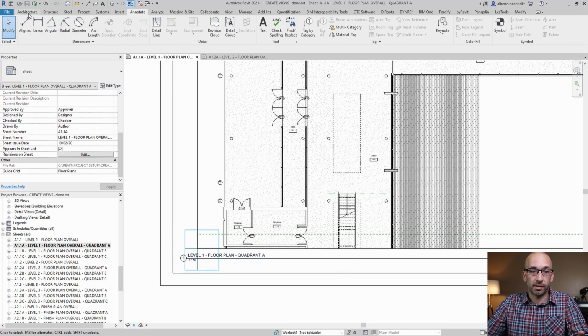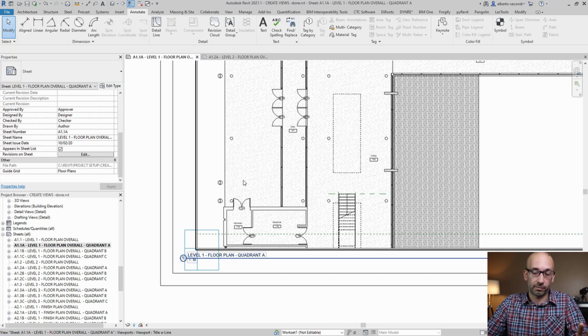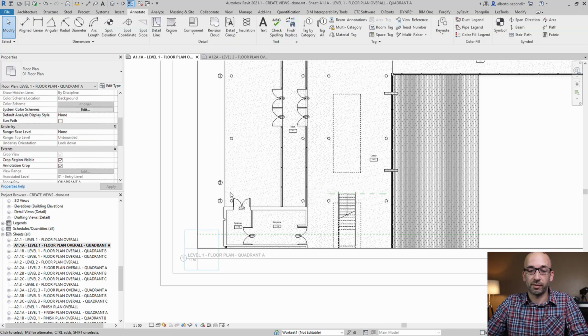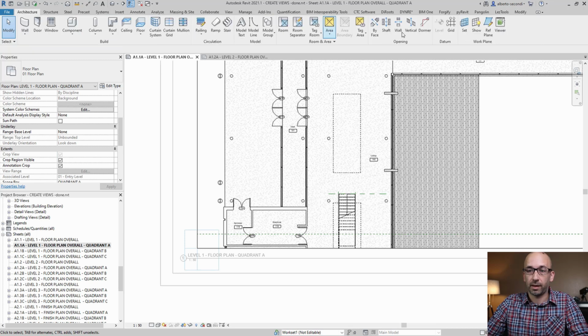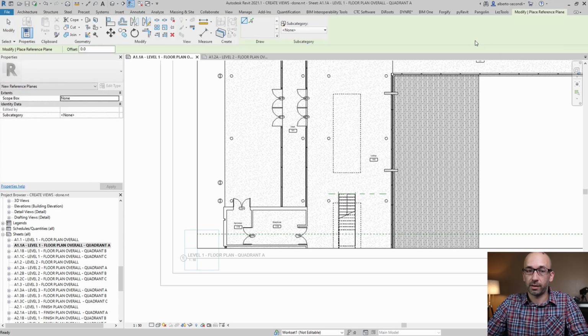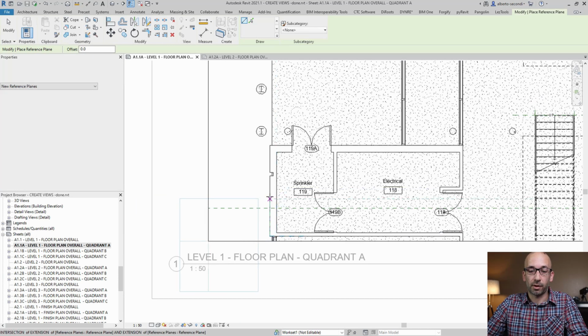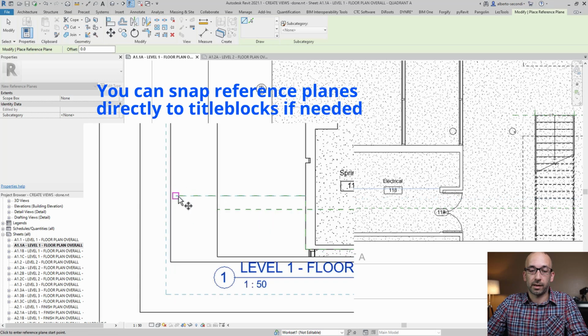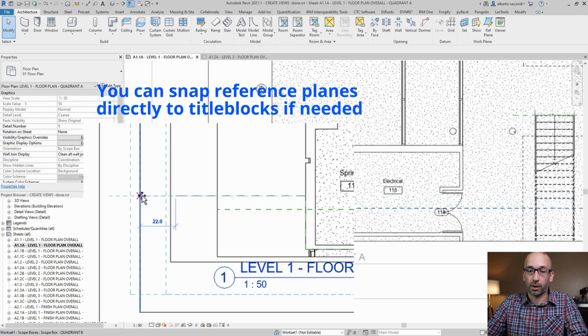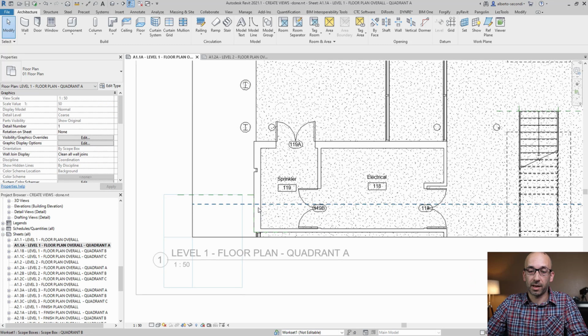Now, reference planes are, first of all, it'd be best to get into the view, so I activated the view. And you can draw reference planes either at an intersection, like so. But you can also draw reference planes that will help you align the view on a sheet later. So it doesn't have to be at an intersection, but that could help, especially if you have the same intersection in multiple views.